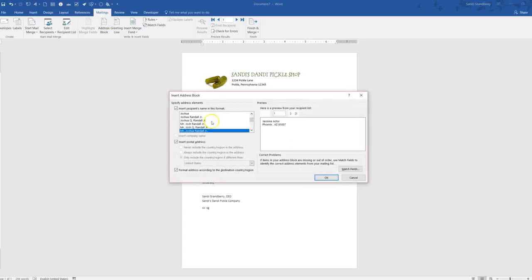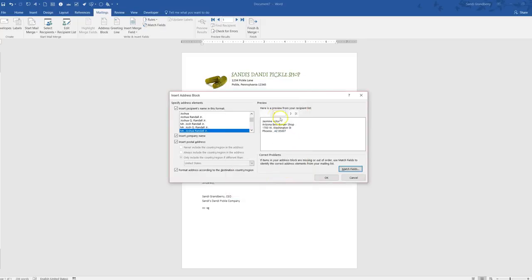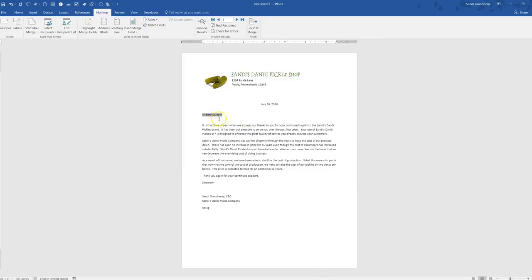So if you use address block, remember to look here. If it isn't a complete address, then you're going to have to match fields. And you do that by saying the company is one of the things we have to have, so we want the business name. And the address we have to have, so you click on the down arrow and get street. The city is there, state and zip are there. So you're good there. So you can just click OK now and look at your little example here, your preview, and then click OK. So you know that this address block now is going to work properly.